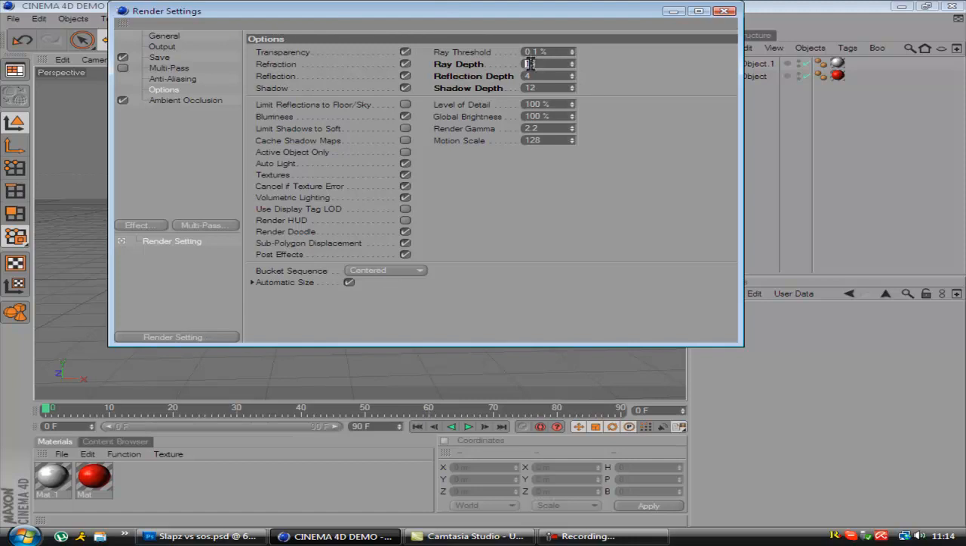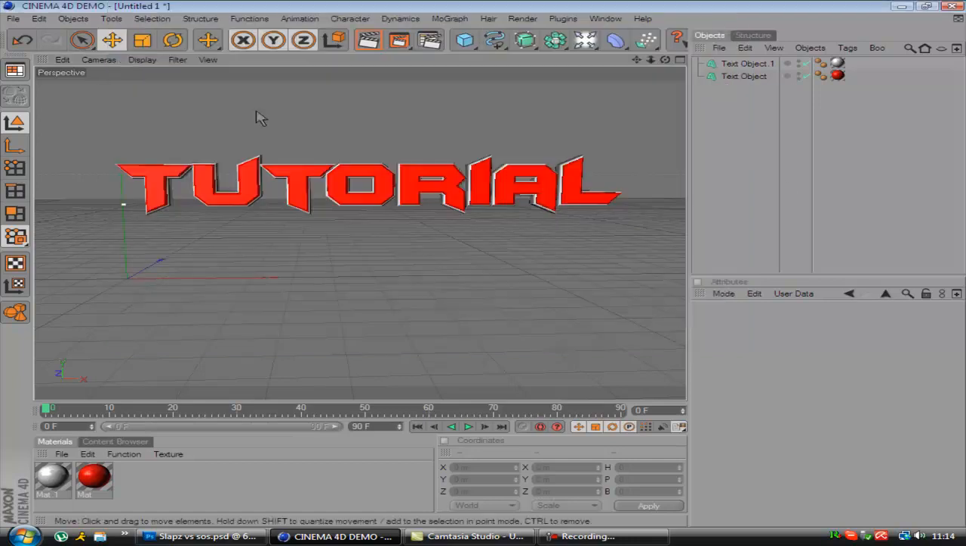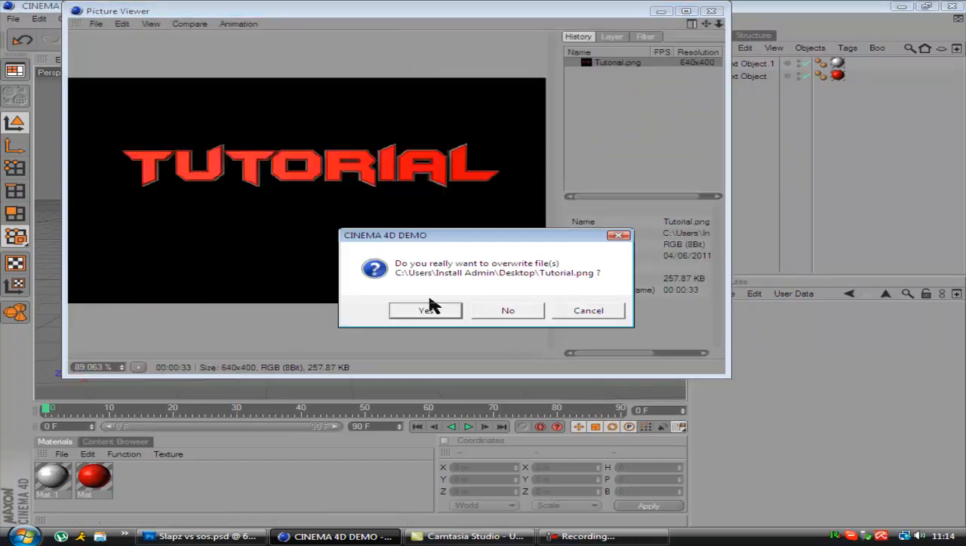If you just want to change the rendering time so you get a better quality image, or the same quality image but just slower rendering time, or faster rendering time, sorry, you change the ray depth to 6 and then the reflection depth and the shadow depth to 6. This makes the rendering time really quick, and I'm going to use it for the tutorial today. I've also added this. This makes a nice shadow effect. Now we're going to render it out.